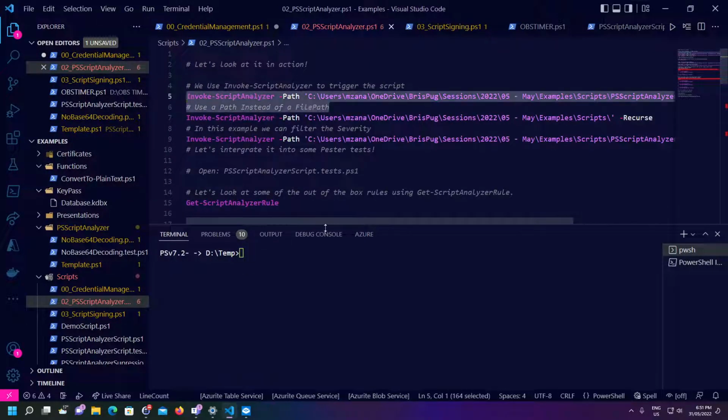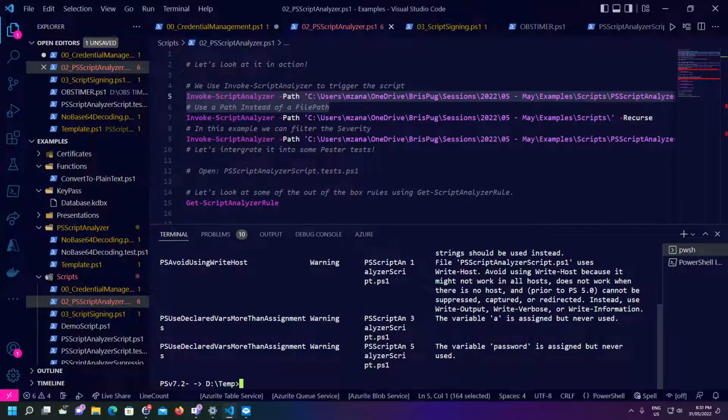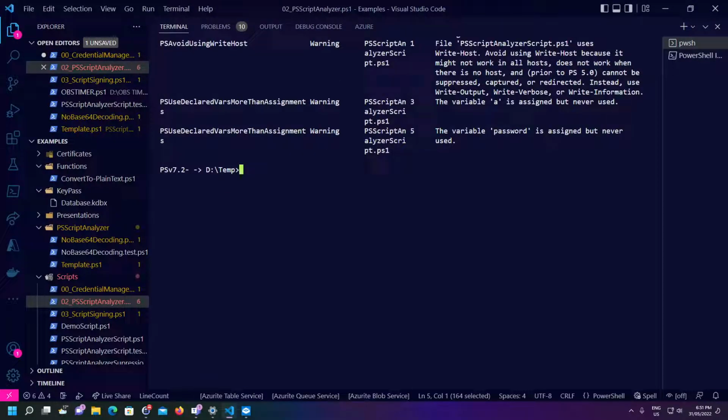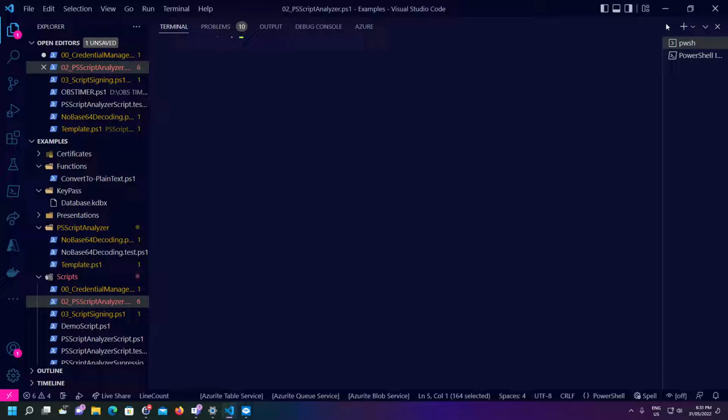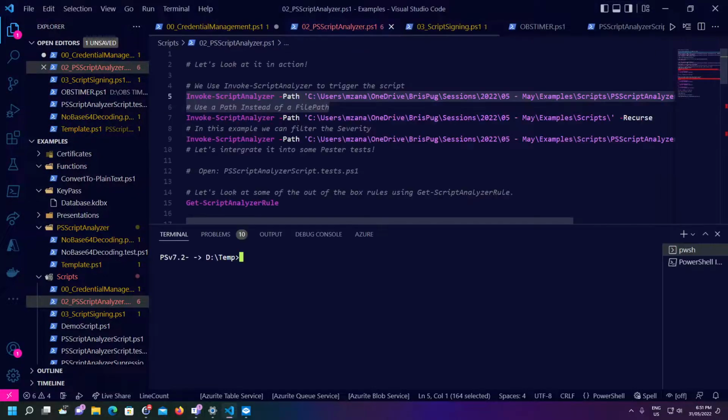When we run this code, you can see here, if I just push this up, sorry, let me just clear that. Why is this now broken? Let me try that again.